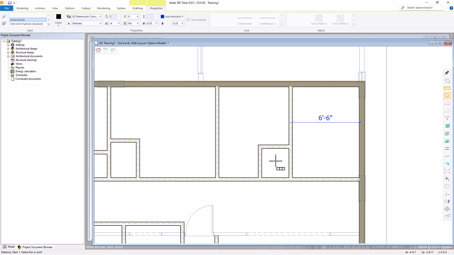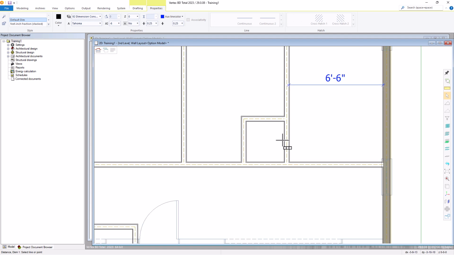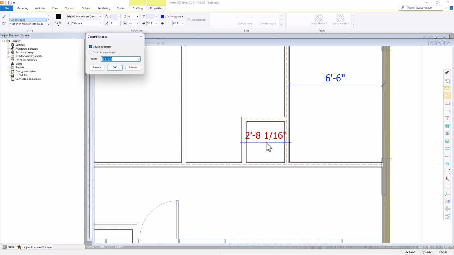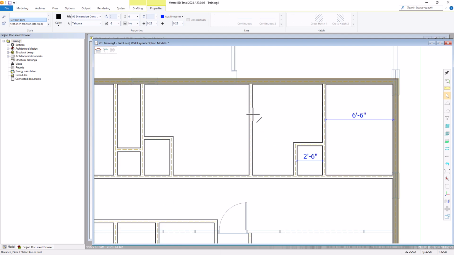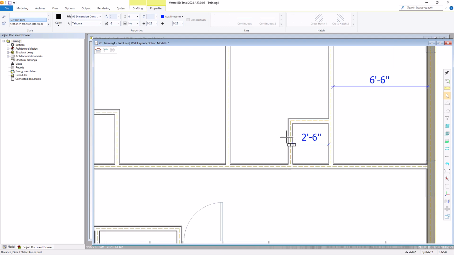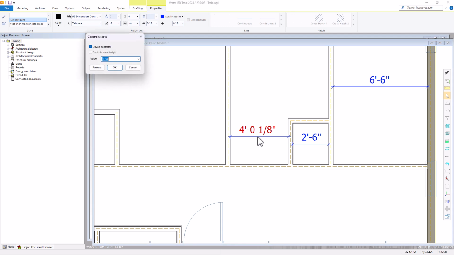We'll do the same thing with this closet. We'll select this side of the wall and this side of that wall. Just drop the dimension in there and type in 2 foot 6. And this wall here is 5 foot 8.5 inches from this wall. So we'll zoom in, click that wall, add the dimension, type in 5 foot 8.5.